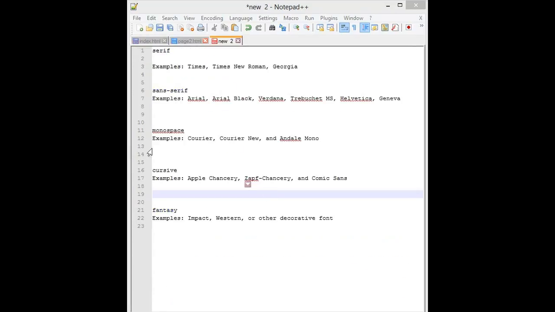So these are the 5 generic font families. The first one is serif, and its examples are Times New Roman and Georgia. Okay, the next is sans serif. Its examples are Arial Black, Verdana, Helvetica, Trebuchet MS, Geneva, etc. The next generic font family is monospace, and its examples are Courier New and Andale Mono. Okay, and the next one is cursive, which contains Apple Chancery, Zapf Chancery, and Comic Sans. Then the last one is fantasy, which contains Impact, Western, or any other decorative font.